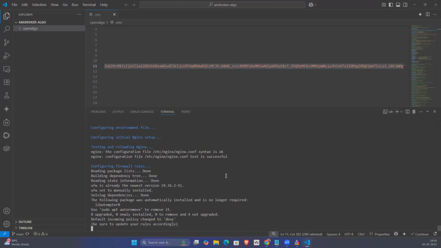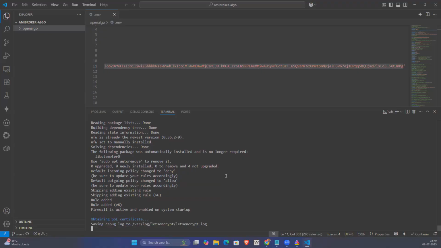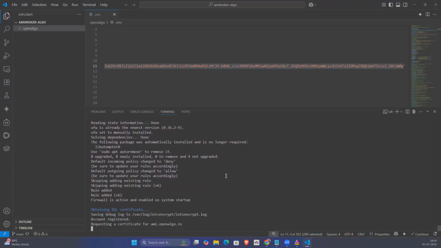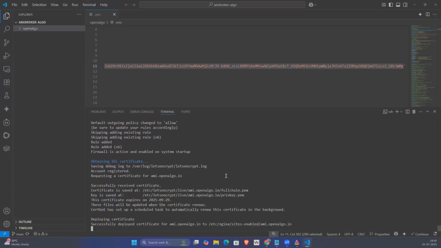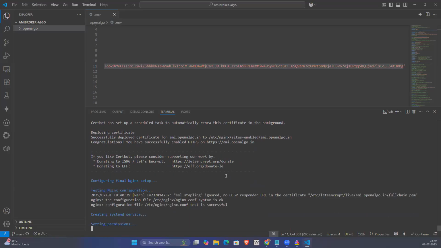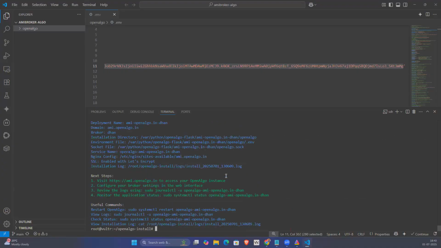Right? It's installing Gunicorn and then it's running Gunicorn. It's getting the SSL certificate. That's the final step. If this is successful, then ami.openalgo.in will be ready. Hopefully, it will be ready. It's taking a little bit of time, but yeah, it's deploying the certificate as well, which means more or less everything is done.